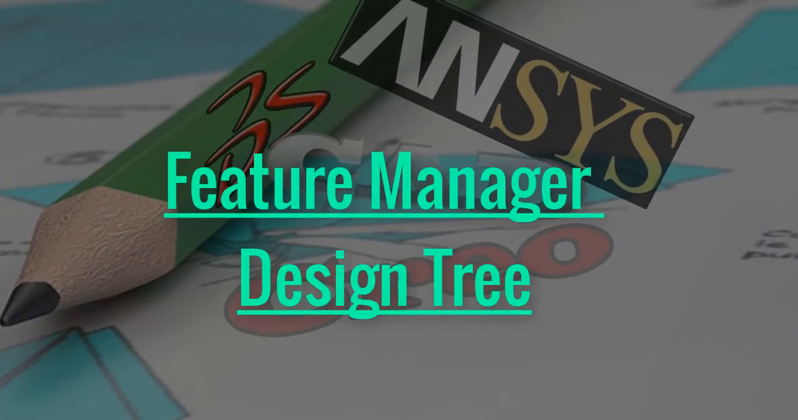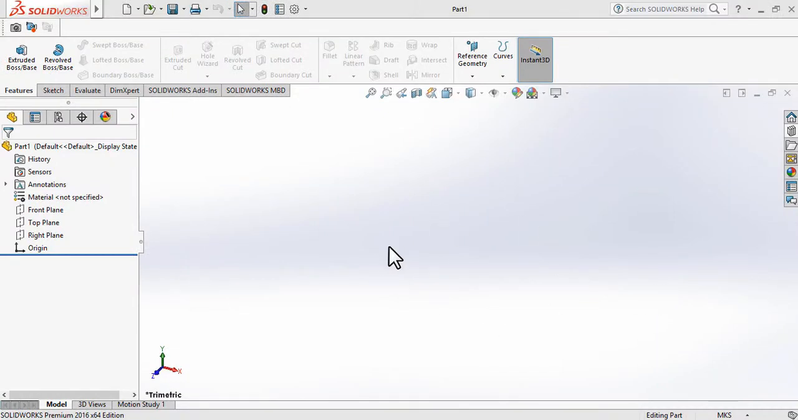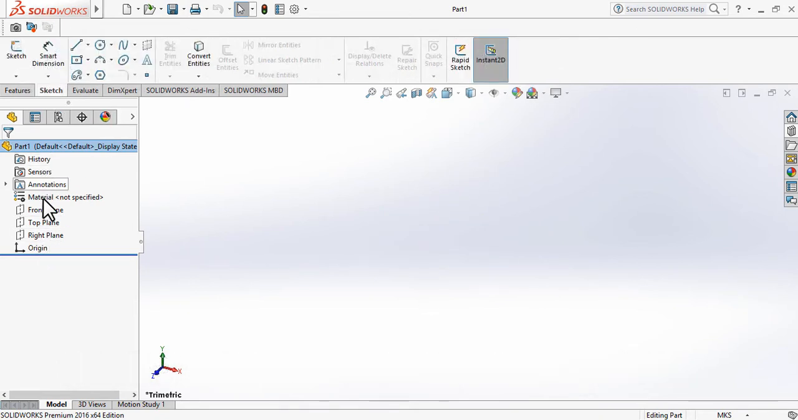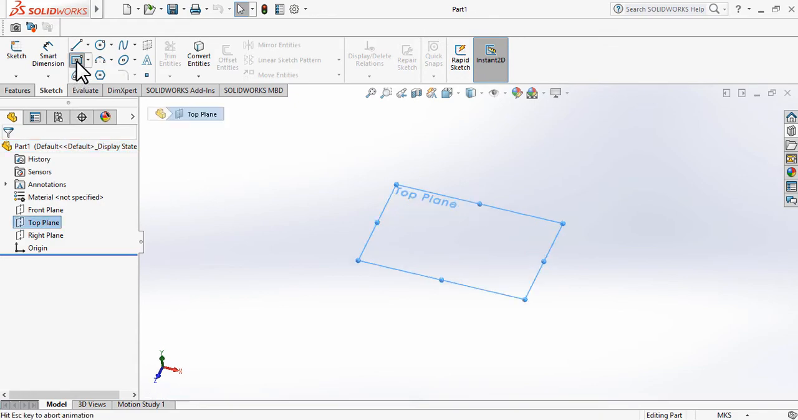Next is the FeatureManager design tree. It's an important feature. Here we can see the FeatureManager design tree. It shows all the parts in a part or assembly document. You can select the sketch or feature directly to make modifications or removals from here. Here I will show a list of uses of this FeatureManager design tree.